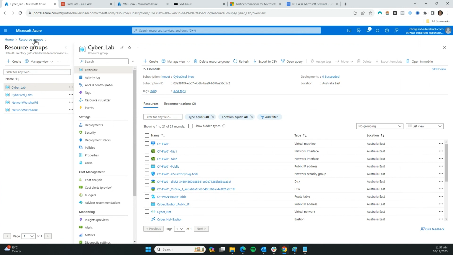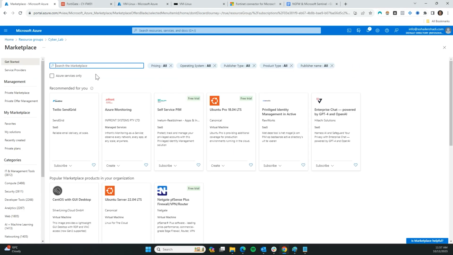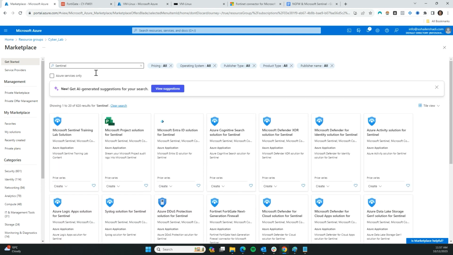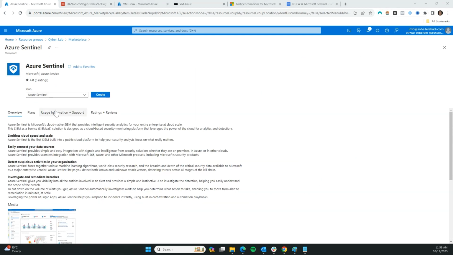And the way to do that, you have to go to your resource group. Once we are in our resource group, I'm going to click on create. You'll be directed to the marketplace again. I'm just going to type in Sentinel. Microsoft Sentinel training and lab solution. I'm not looking for the lab part. Azure Sentinel. I think that's the one. So we click on that. I'm going to click on create.